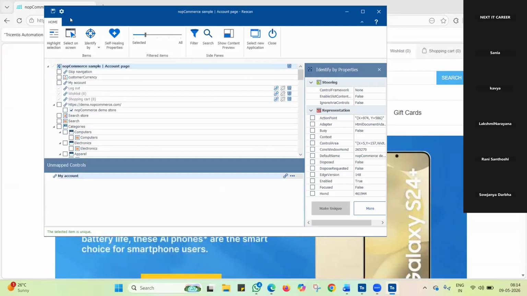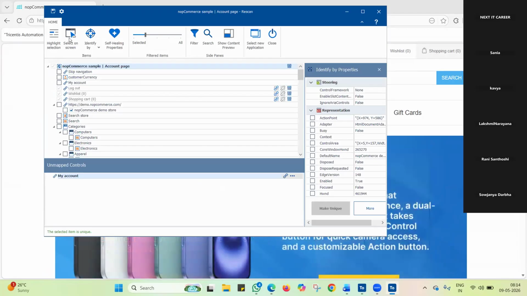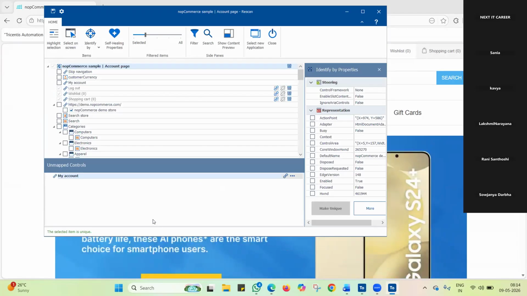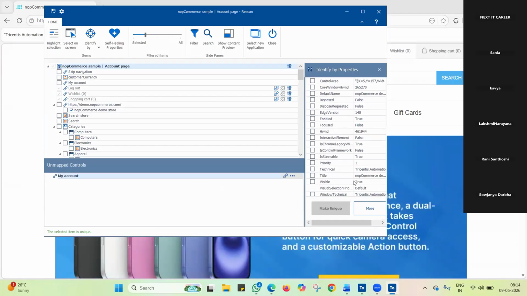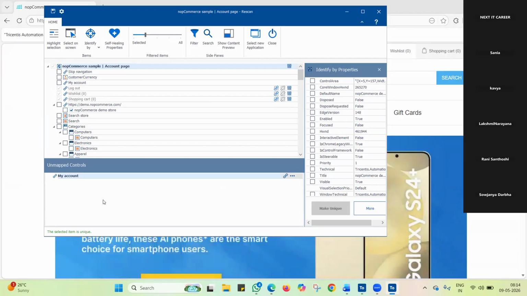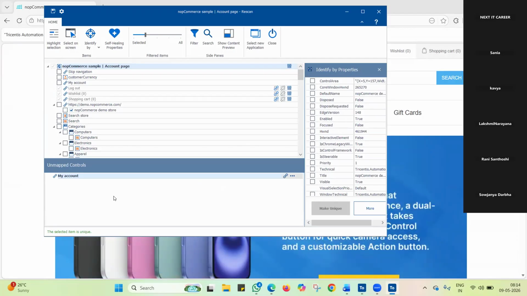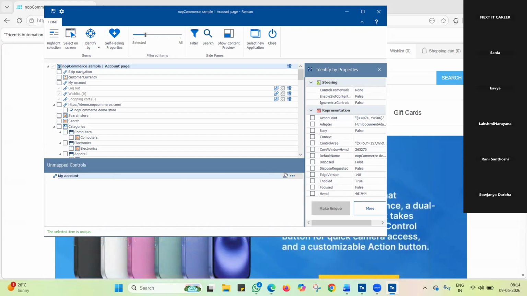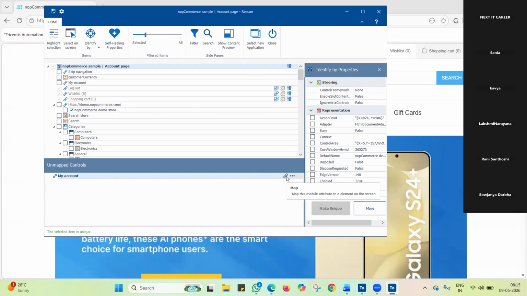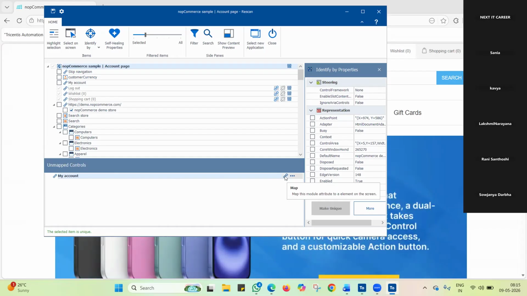See, my account is not a unique property. So in the bottom team, if any controls are not unique, you can see those all added into the unmapped control section. In unmapped control, my account, on the right side, you can see the link icon, right? That is a map icon. You have to map this control. Click on this map.